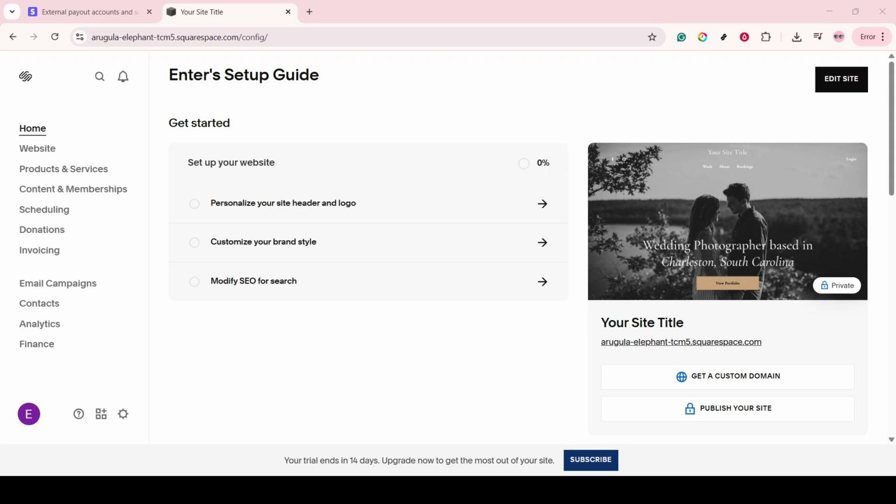In today's video, I'm going to teach you how to connect Stripe to Squarespace in a simple, step-by-step manner. By the end of this tutorial, you'll have seamlessly integrated these two platforms, allowing you to manage transactions effectively and optimize your online business operations.